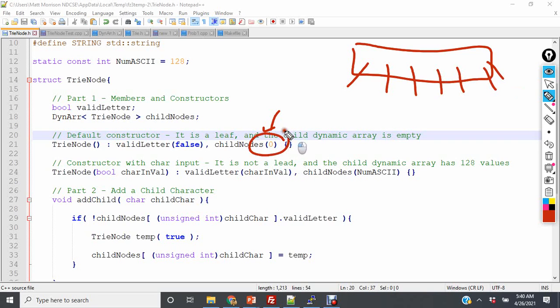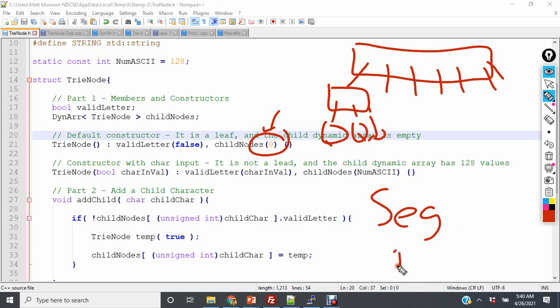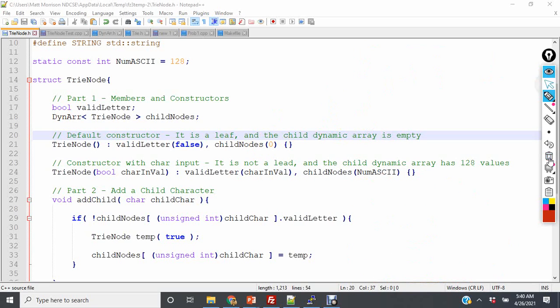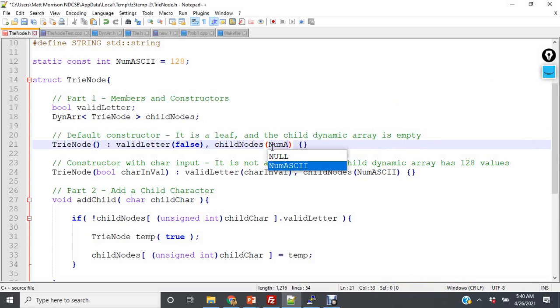If I set this equal to 128, this one would create 128, and then each one of these would try to create 128, and what would happen is we would eventually get a segmentation fault. And the reason why is because it would use up all the available memory on the data heap. So let me show you this to prove that it will not work. I'm going to change this to num ASCII and then save and update.